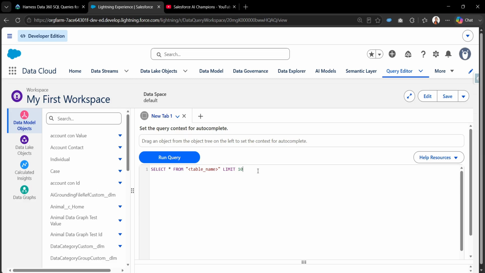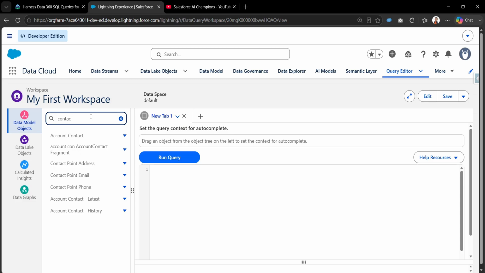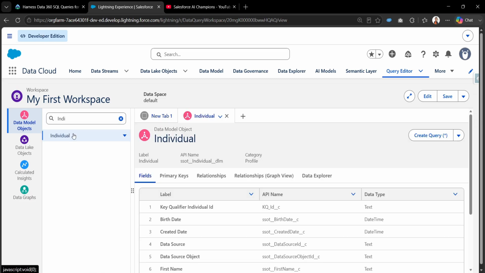For example, one placeholder query is already given. This is different from SOQL, that is Salesforce Object Query Language. This is SQL, right? So in here, let me remove this one, and let me search for contact, right? Contact. Okay, or let me search for individual. So individual, that is another object.